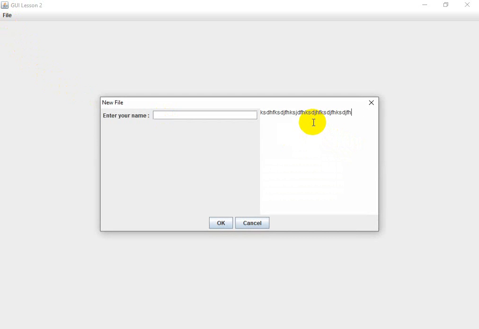Pero wala kasi tayong nilagay sa west, ay sa east. Kaya kinain na rin niya. Pero pag naglagay tayo ng east, no? Naglagay tayo sa east, liliit tong center. Tapos ipapasok niya yung east. Ganun 'yon.